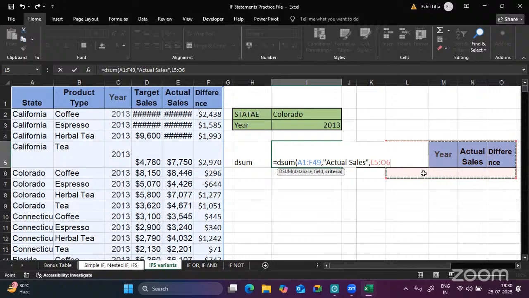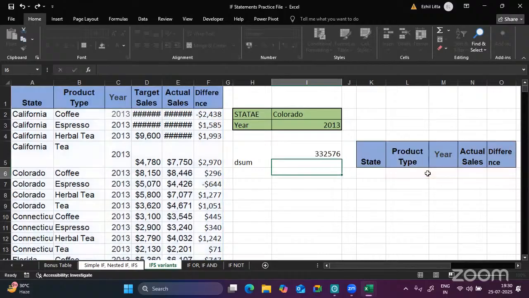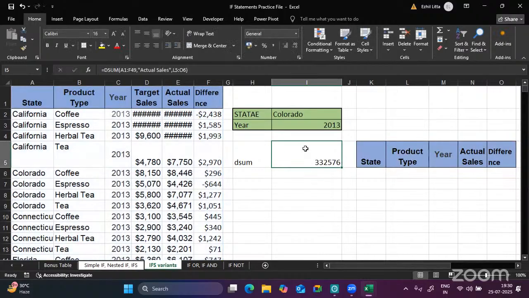If it is California, if it is Colorado, if it is the year 2013, everything I'm going to give in this particular place. That's why I've selected this empty row. Now close the bracket, enter. Now I got a sum, but I haven't given any condition. But I got the sum, which means it has calculated the sum of the whole actual sales. Okay, that is how I got this.